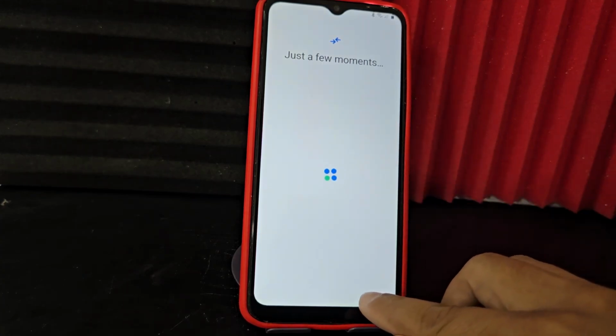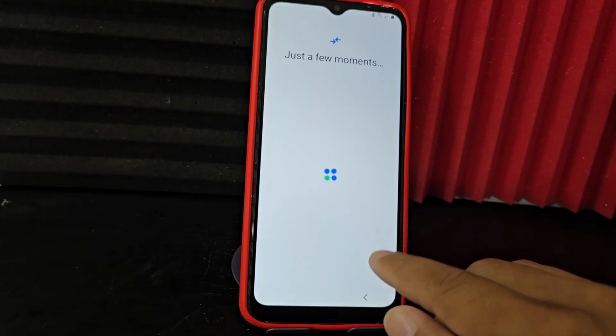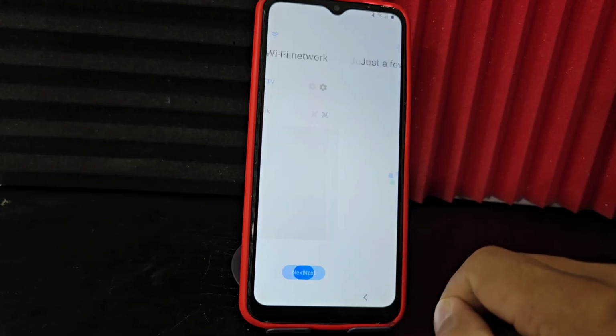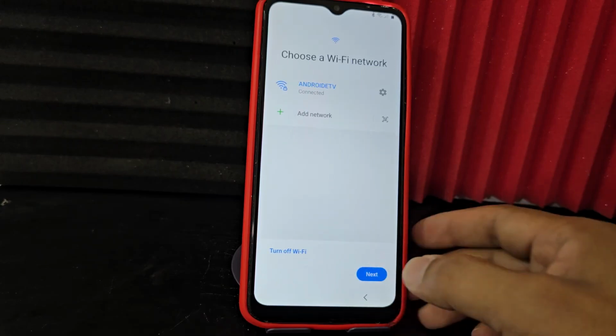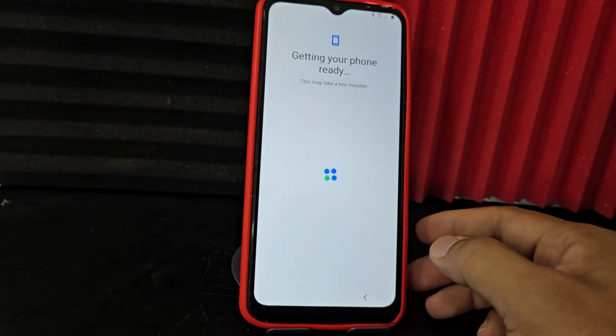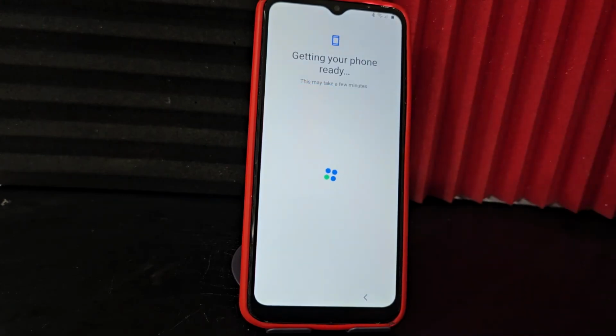Let's go back. It seems to be taking a long time. Wait a few more seconds. Go back. We now go forward. The method is taking a while. Sometimes the internet is a little slow.